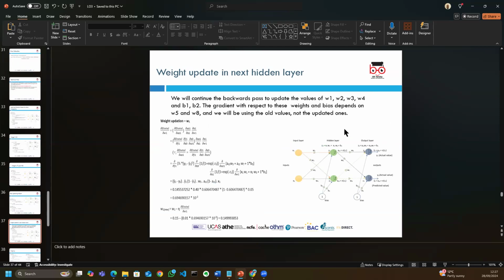Also, we have an example for weight update in the next hidden layers, where we continue with the backpropagation path to update the values of our weights and our biases, and the gradient with respect to these weights and biases will depend on weight 5 and weight 8, and we'll be using the old value, not the updated one.